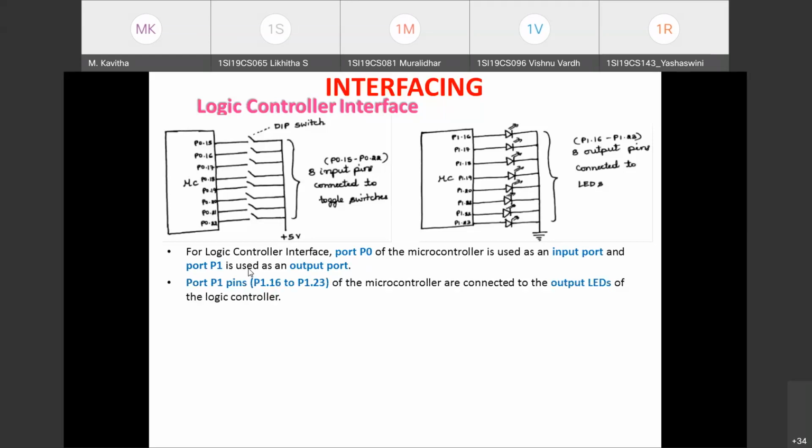Port 1 pins, that is P1.16 to P1.23 of the microcontroller, are connected to the output LEDs of the logic controller. You can see in the second diagram, P1.16 to P1.23 of LPC2148. Whatever data you are sending out through these port pins will be reflected in these LEDs. For example, if I want to make all these output LEDs glow, I can send out the data FFH on these 8 pins, that is 16 to 23.